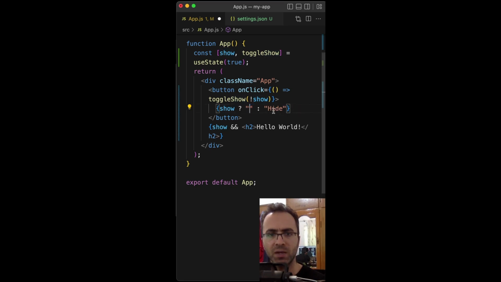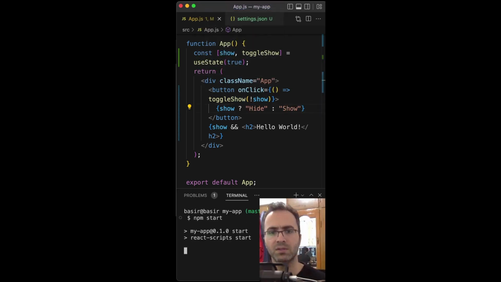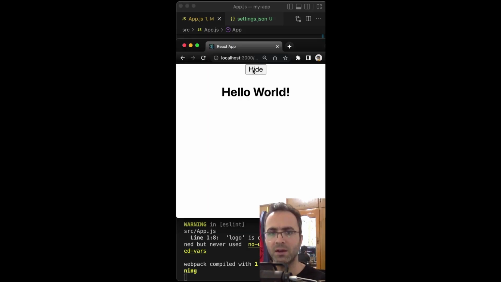Then replace show and hide like this and run the project. Terminal, npm start. And there we are. If I click on hide, hello world is hidden; click on show, it shows hello world.